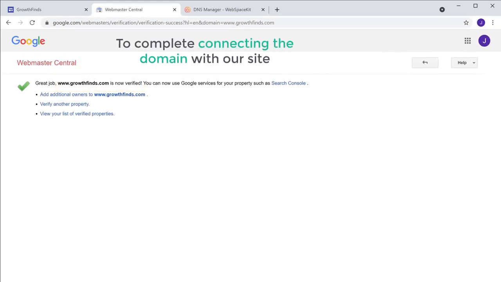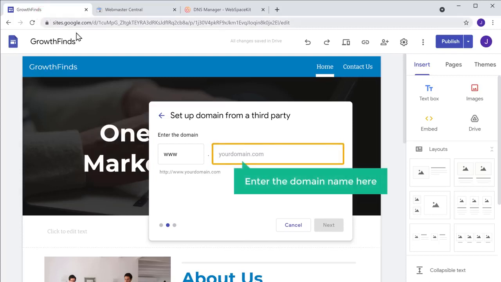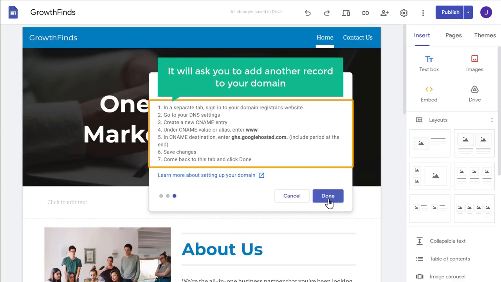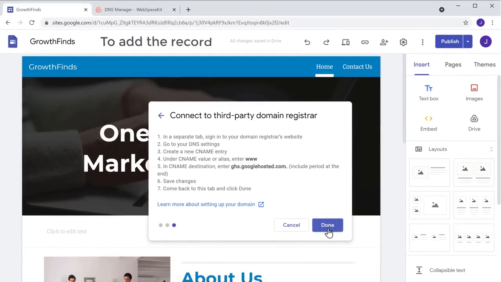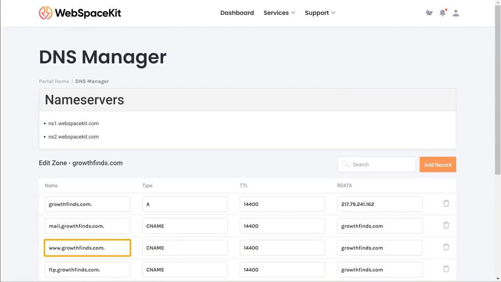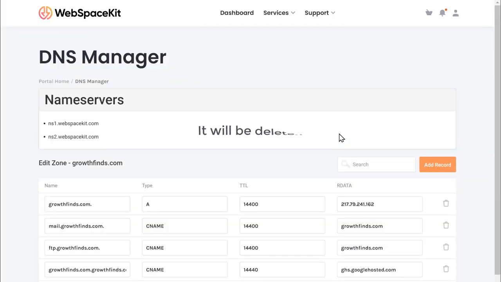Now to complete connecting the domain with our site, let's go to our site. Enter the domain name here. Then click Next. And it will ask you to add another record to your domain. So to add the record, just go to WebSpaceKit. Now here you need to delete the CNAME record, which has www in the name field. So to delete it, just click here. Then click Confirm. And it will be deleted.